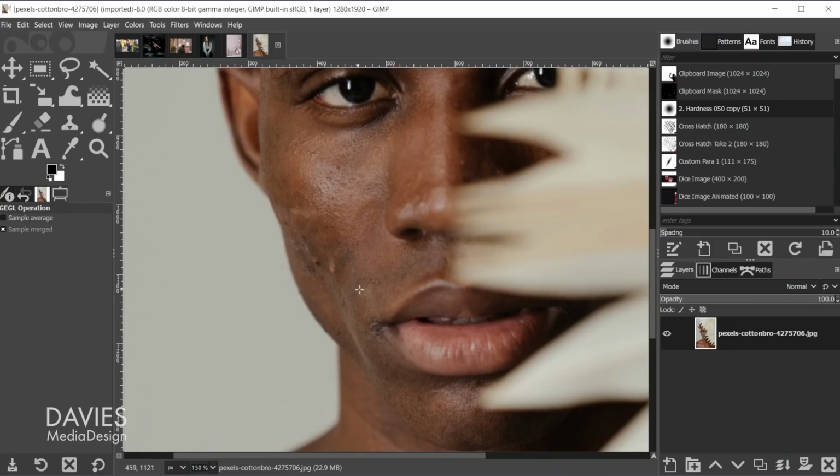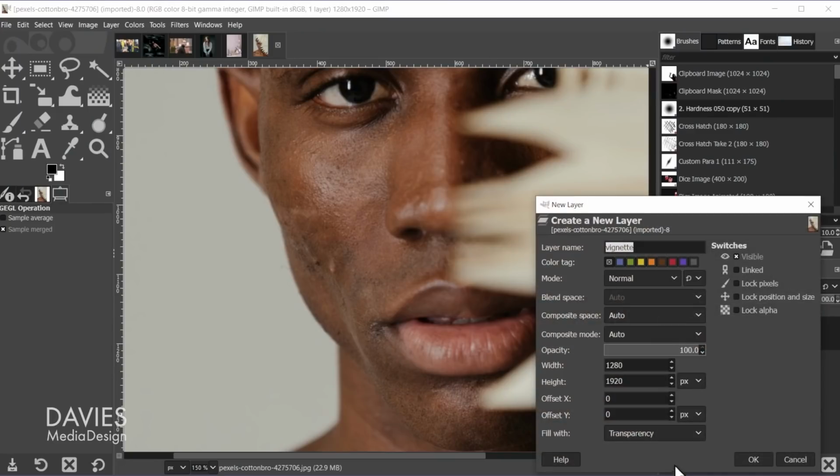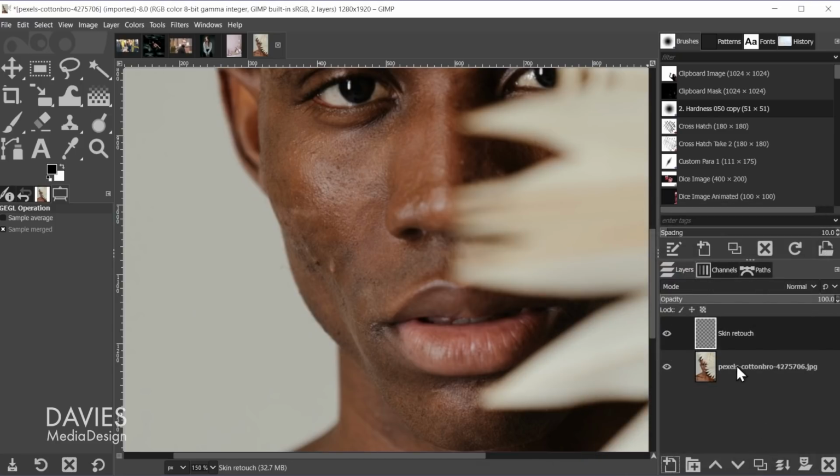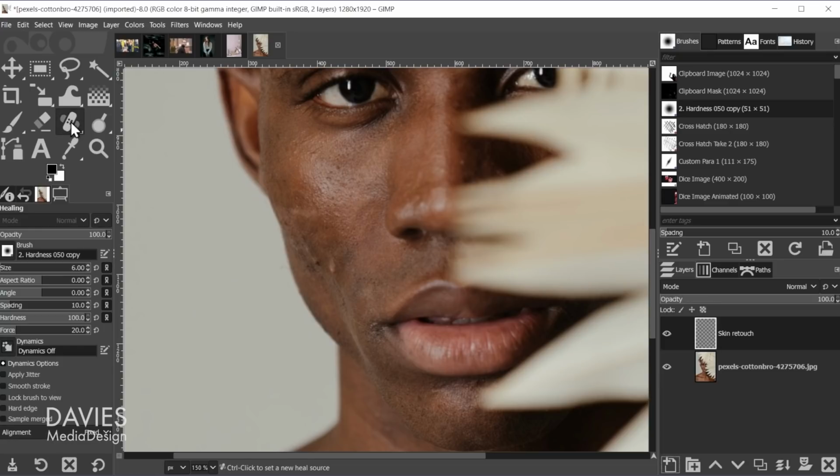The non-destructive method is we can create a new layer here, and let's name this Skin Retouch, and click OK. So we have a blank transparent layer here. Now let's say I hit the H key or grab the heal tool here from my toolbox, which I can click and hold on this tool group and grab the healing tool.